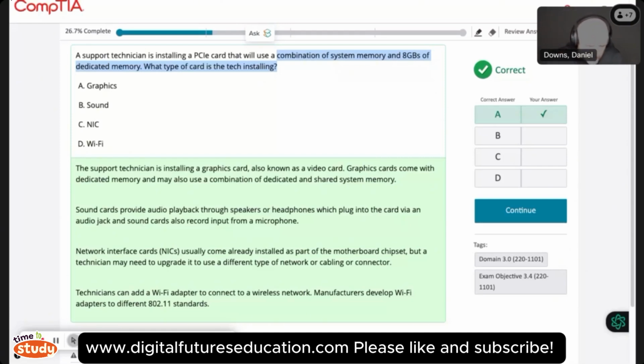Now, you can also do wireless that way. They also mention a Wi-Fi adapter to connect to a wireless network. The adapters need to be at a certain standard. So a network interface is basically a card that allows it to interface with the network.